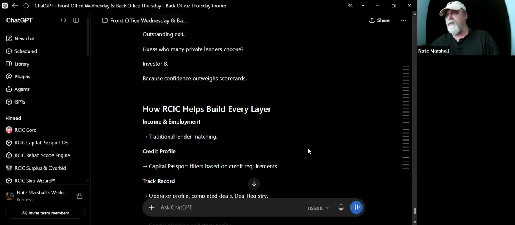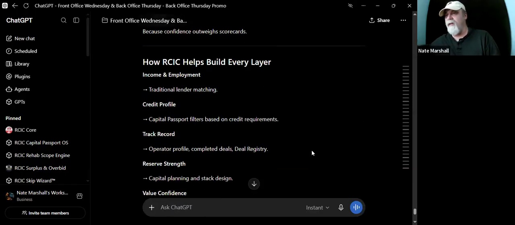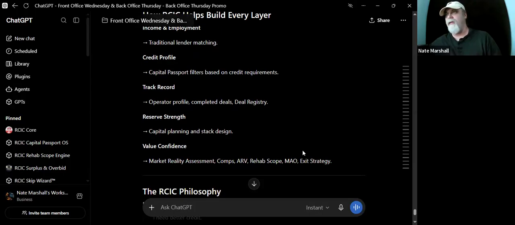How RCIC helps build every layer. Income and employment, traditional lender matching, the credit profile. Capital Passport filters based on credit requirements. It's going to go through all those lenders and pull what they require. It might give you 10 lenders. Every lender is different. It's going to rank them, and if you're looking for a lender that doesn't pull your credit, it'll probably have 2 or 3, but they're going to be at the bottom of that 10. Not that they're not great, but it just does it that way.